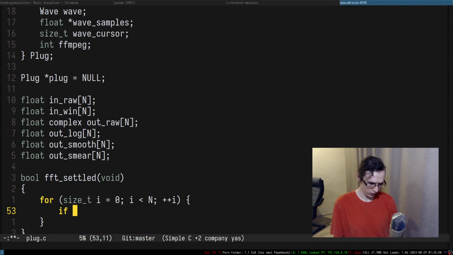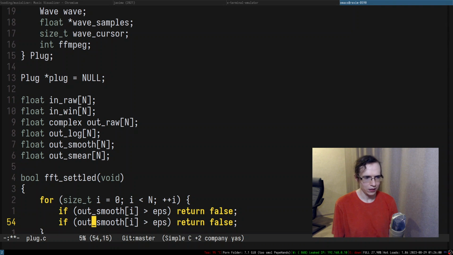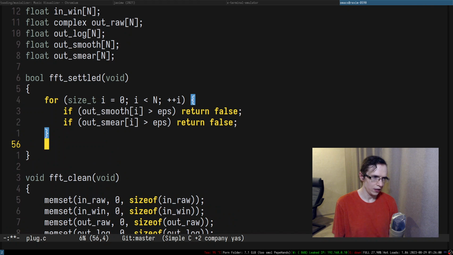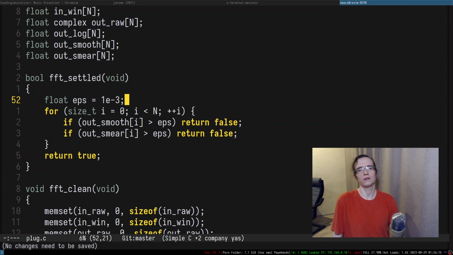So essentially, if out smooth is greater than a certain epsilon, we say that it's false. We're not settled yet. And the same with smear. And if we went through all this stuff without triggering any of these conditions, that means we settled. And let's say that epsilon is going to be maybe 1,000, something like that, right?